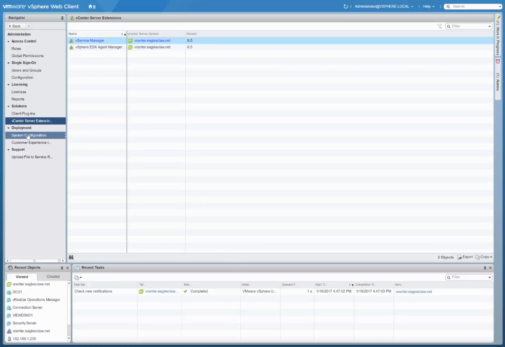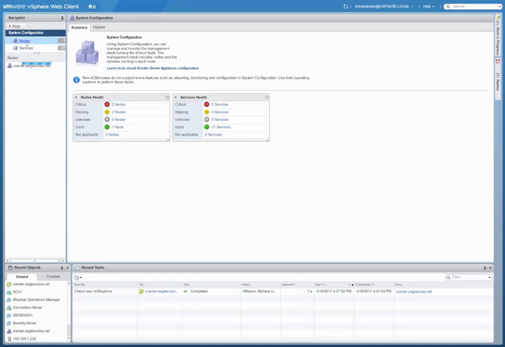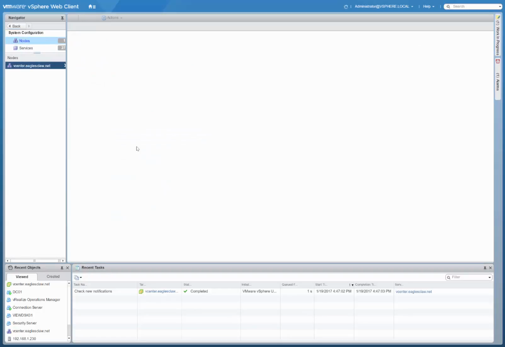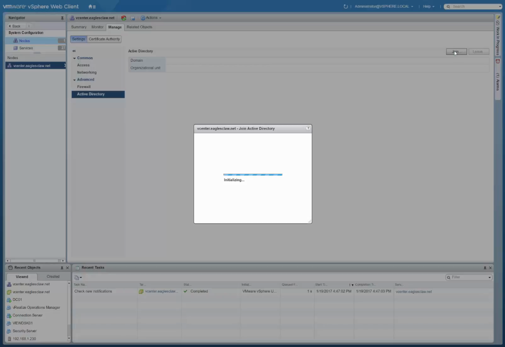But more importantly here, we want to go to system configuration, and then click on nodes, and then click on the vCenter server itself. Okay, and we do want to go to Manage and then Settings, and then you're going to see here Active Directory, and this is where we're going to join the Active Directory.